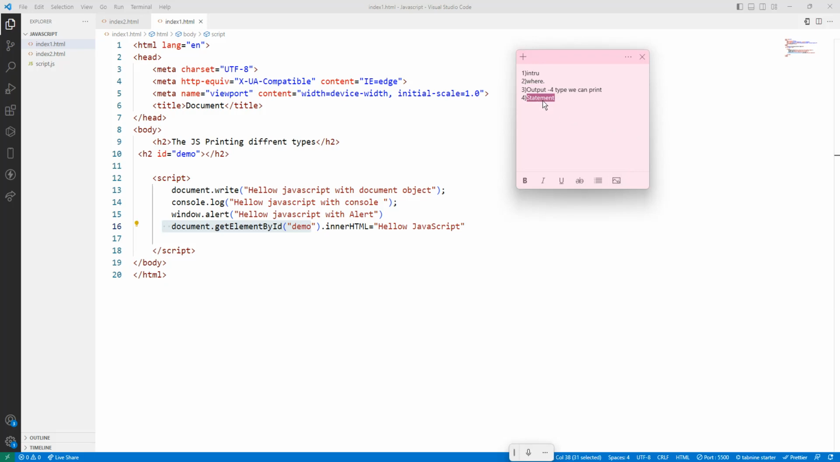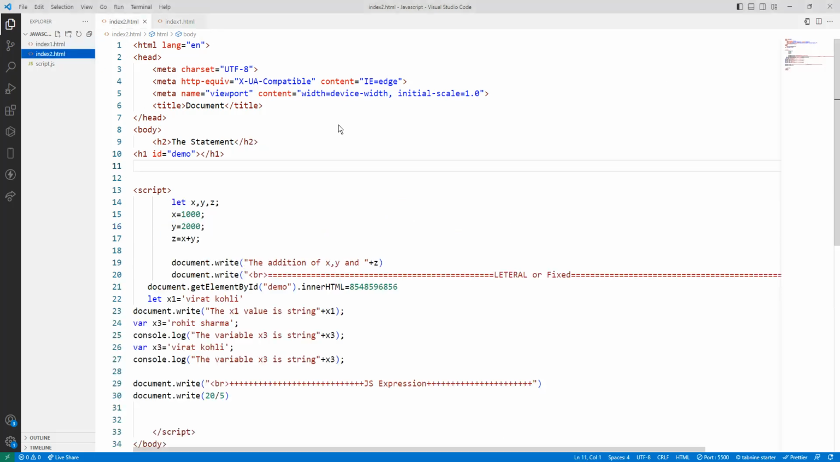Next is a statement. What is a statement? A statement is one instruction you give. What is this one? There are three variables defined with the let keyword. The first x variable is assigned 1,000, y variable is 2,000, and z equals 1,000 plus 2,000. It is going to store the 3,000 value. So this is called one statement.